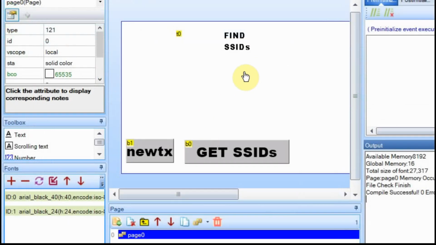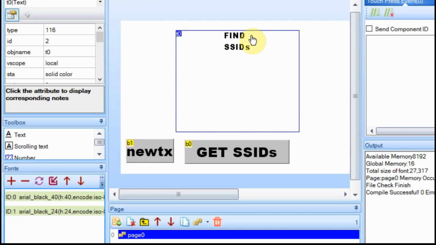Now in the Nextion, we're going to do this very simply. We don't have a whole lot going on. I'm going to have this text field right here, and I'm going to have it set up as multi-line. That way I can just display my SSIDs in here.